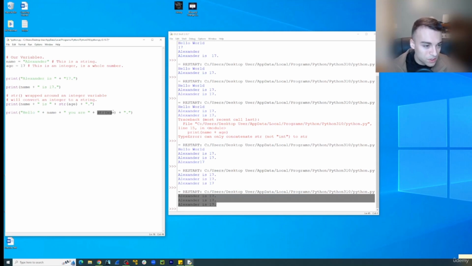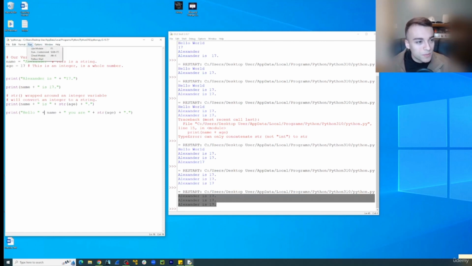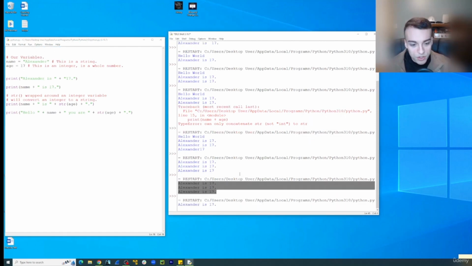So that's going to come out as a string. You are 17, and then we have our period at the end. Notice there's a plus here, a plus here. If you get rid of one of those, let's say you forget one, it's going to say perhaps you forgot a comma. So if that happens to you, just keep in mind that's probably something you did somewhere along the way. So that should work just like that.